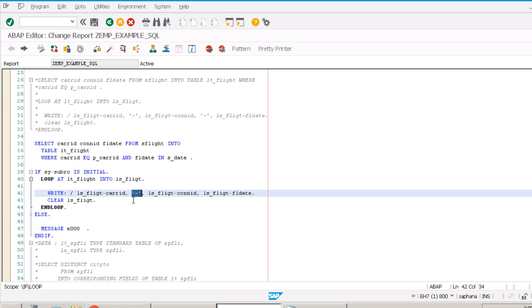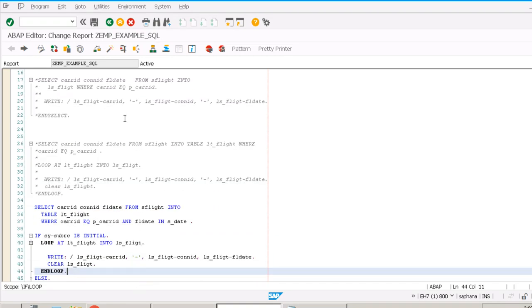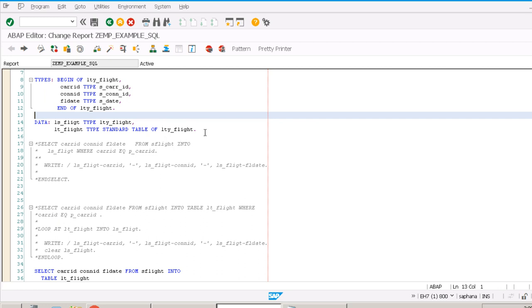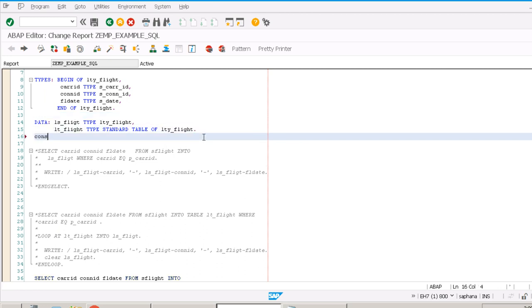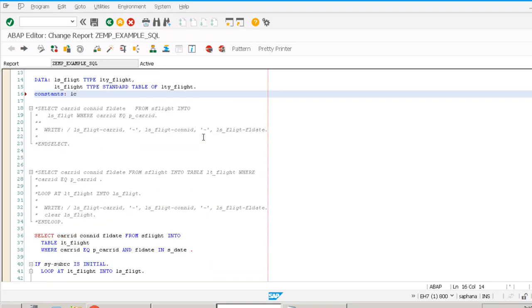So even this hyphen that I'm using here should also go in a text symbol. Okay, though there is no translation or anything, it is better you declare it either in a text symbol or declare it here as a constant. I think we discussed constants, so I will give a constant. You can declare constant data types whose values will never change. Even in debugging mode we cannot change the value of a constant. So the generally used naming convention is LC, local constant, and I will give hyphen, or whatever you call it, separator. Okay, type is character, and the value is this.